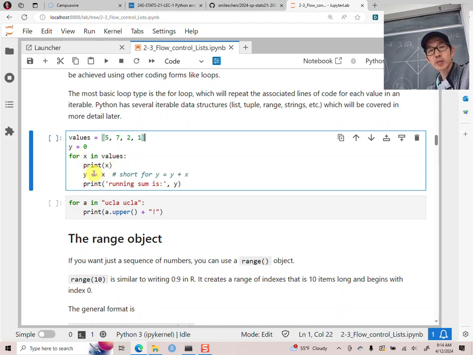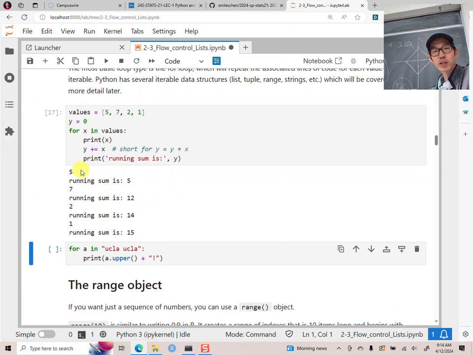So I can do y plus equals x. This is the same thing as just writing y is equal to y plus x, and then we will print out y. So first it will run with 5. We'll print out 5. We'll add 5 to 0 and update the value of y, and it will say the running sum is 5. Then we'll print out 7, and then we'll add 7 to y, which is now going to be 12, and I'll say the running sum is 12. And we add 2, and we'll get 14, and then we add 1, and we get 15. And so this is what we get, 5, and so on and so forth. So it's just kind of running this and this.